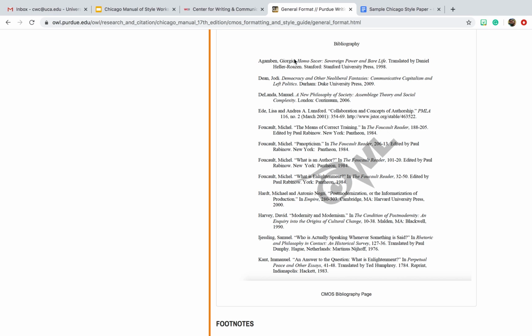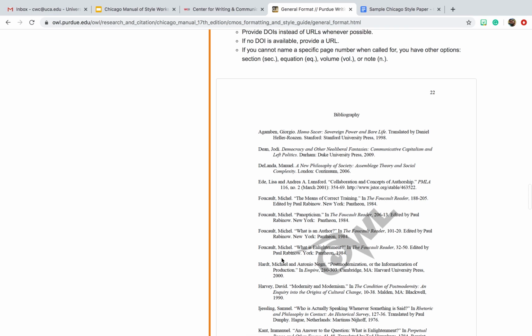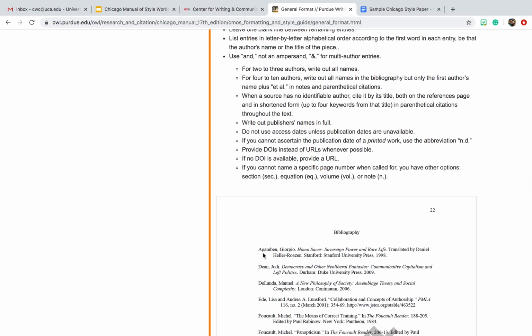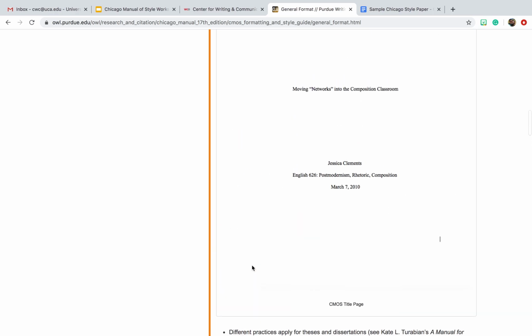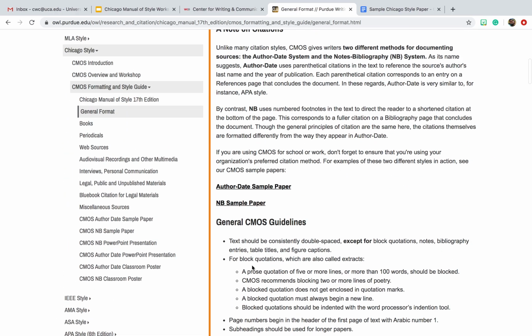Notice that the bibliography does use a hanging indent. Whereas in a footnote, you would not do the hanging indent. You would do the indentation of the first line. The bibliography is different, and you would do a hanging indent. I will show you how to do that on the document in just a second.